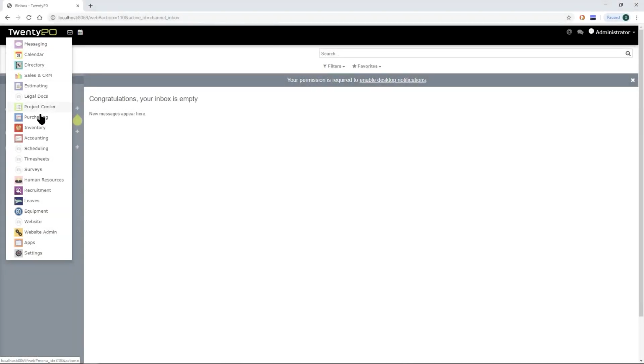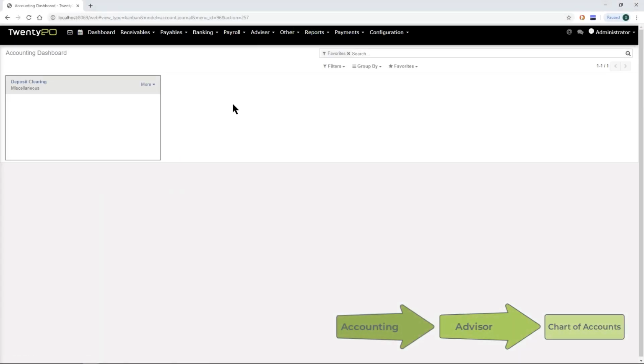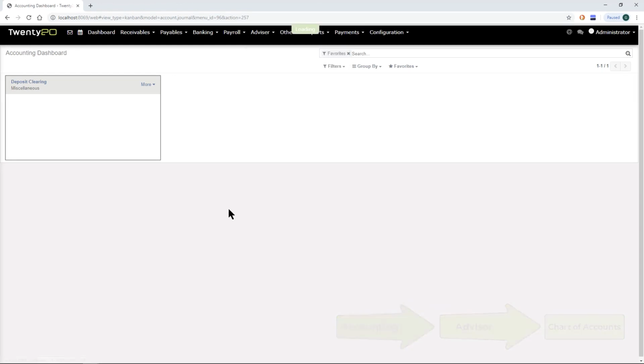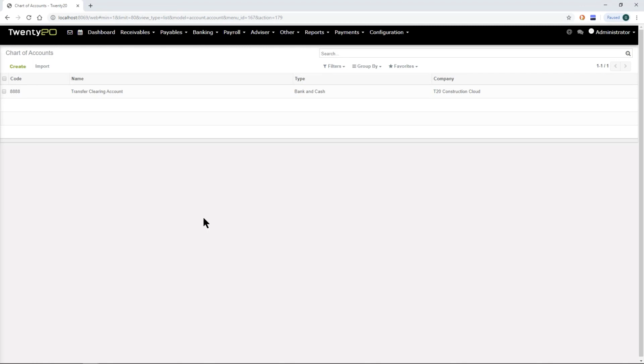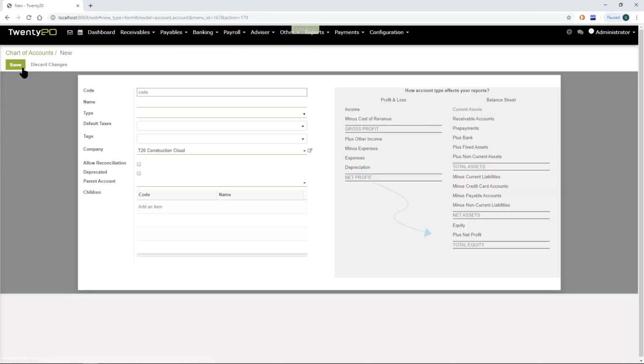You want to set up some new accounts. Let's go into accounting. Under Advisor, click on Chart of Accounts. I have one account here. That's not enough. Let's start off by creating a new account.